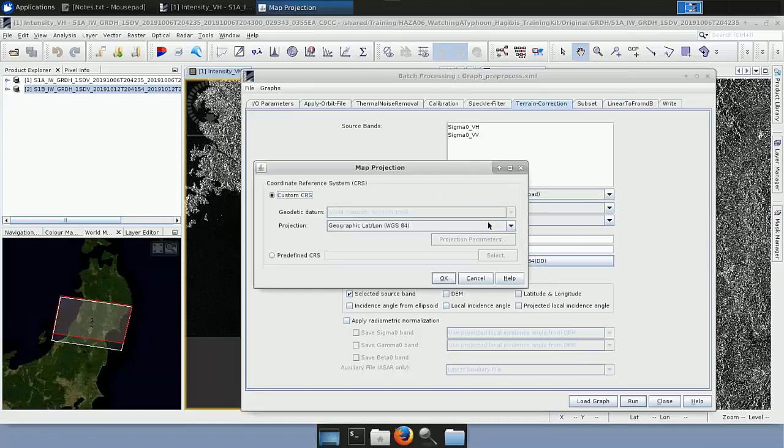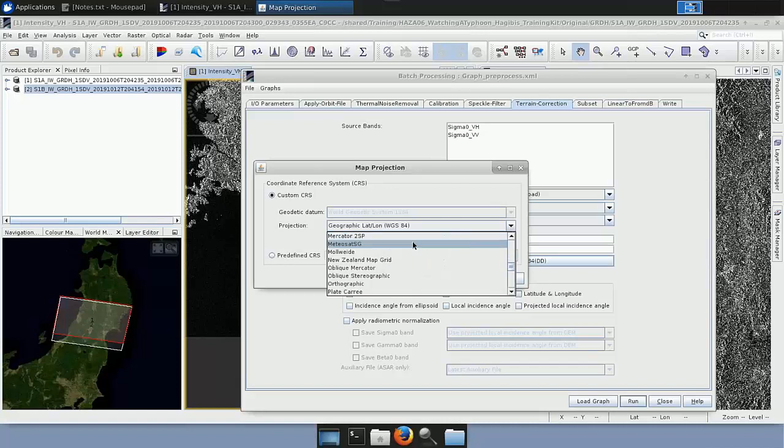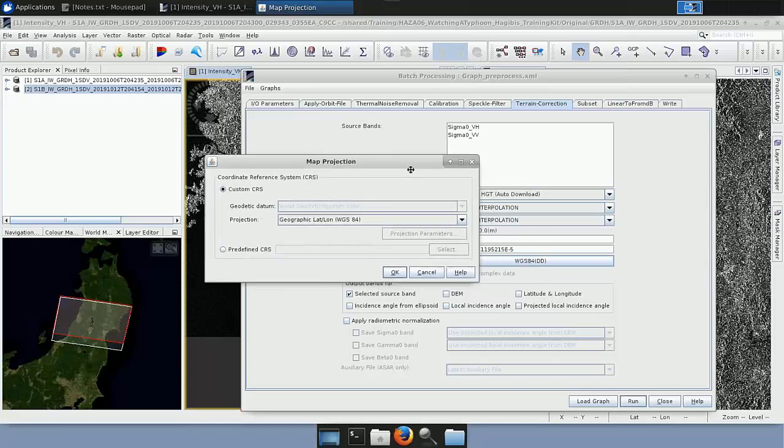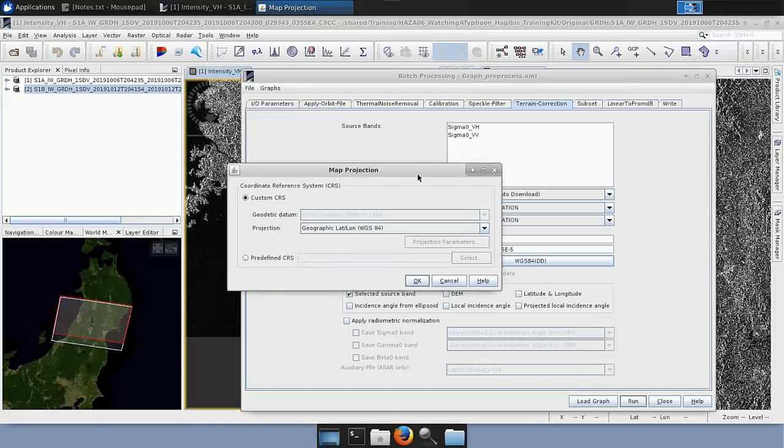and in the map projection we will select the UTM WGS84 automatic. So the normal projection that was selected here, which is called WGS84 DD, is the latitude-longitude standard projection.